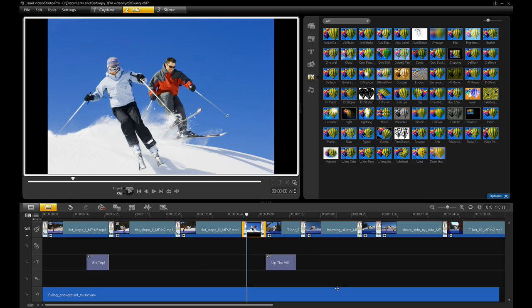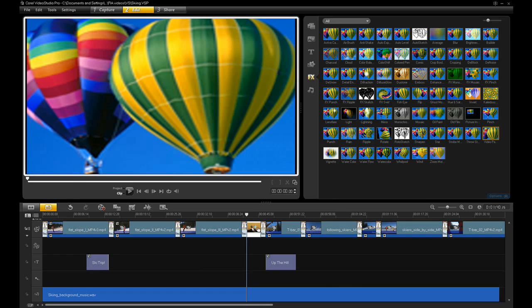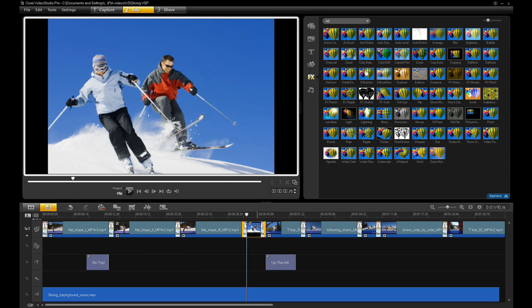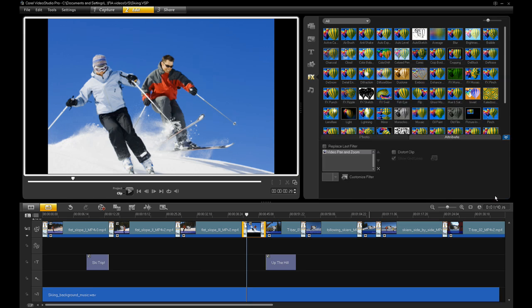You can also add effects to your photos. I'll add a pan and zoom effect to make this still photo a bit more interesting. Like many other effects, pan and zoom is controlled by keyframes, giving you very precise control over how the effect is applied.